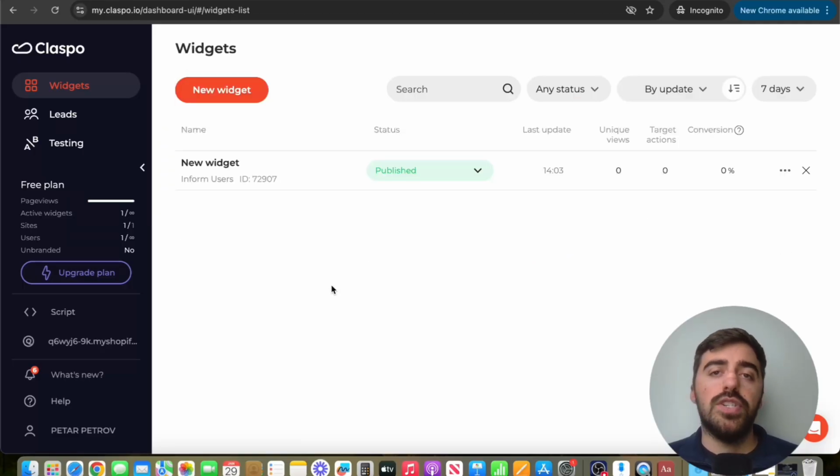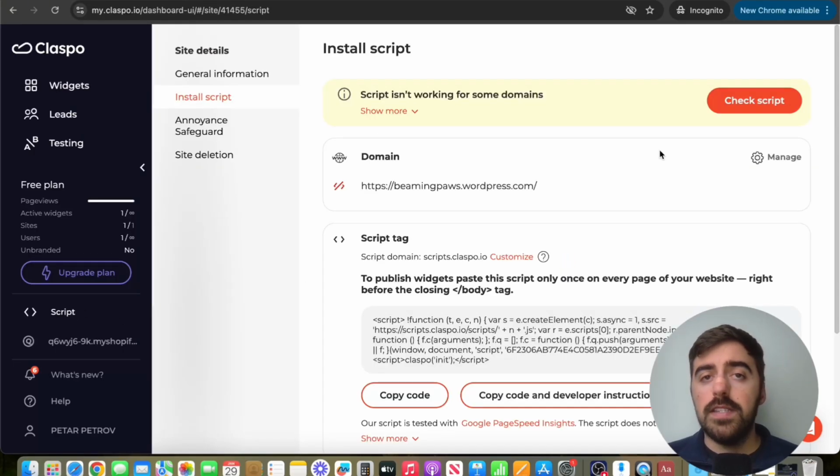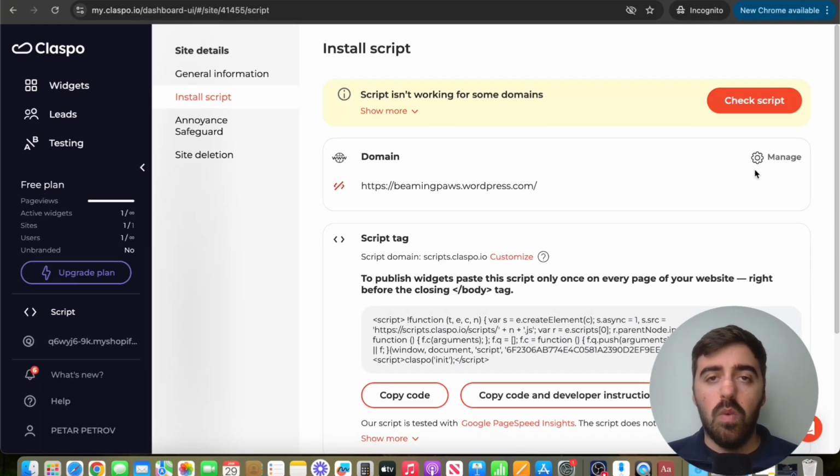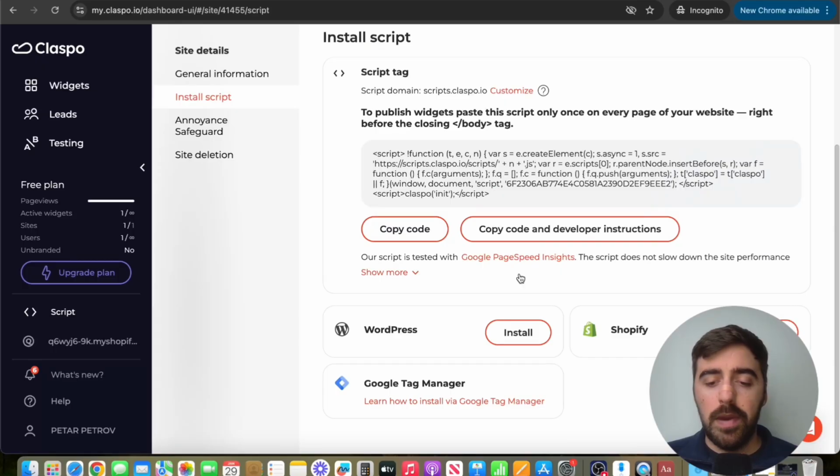Once your countdown timer widget is published, the next step is to go ahead and integrate it with your WordPress website. To do that, go ahead and click on script right here on the left hand side of the screen. The first thing you need to do here is go ahead and provide your domain. So go ahead and click on manage and literally paste your website URL in here.